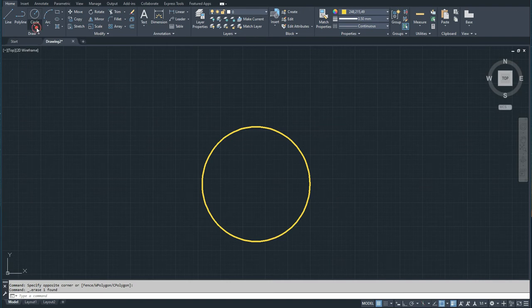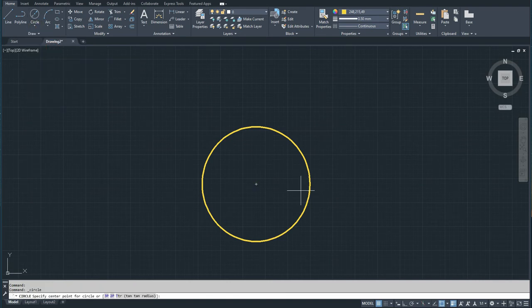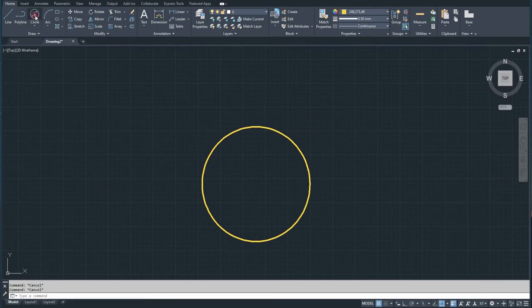Next step, circle, we have center diameter. Say that I want to choose the same center, guys. And here we have the snap. It's on. And the option center is activated. So how we can choose the same center? Just keep the mouse cursor near the circle border. It will show you the center. Go to the center, click, and then choose the, say that diameter, say 100 as example, enter.